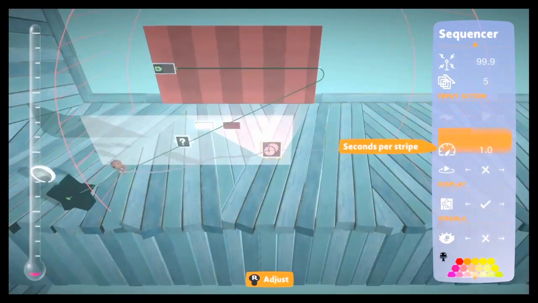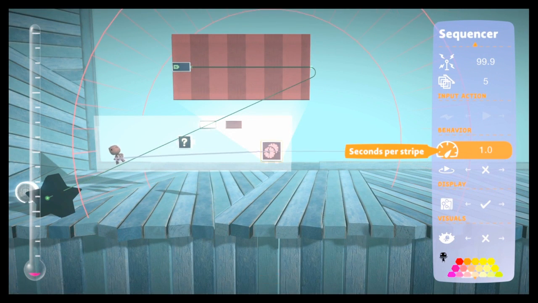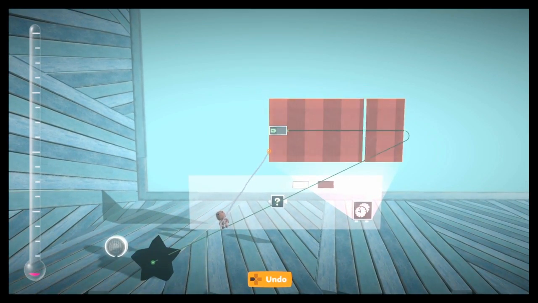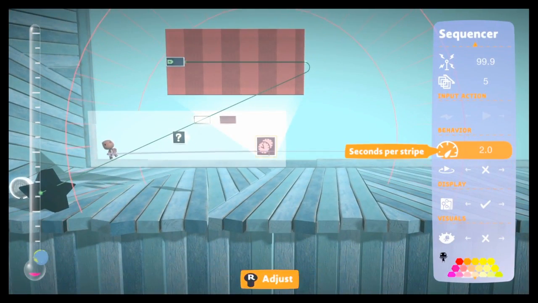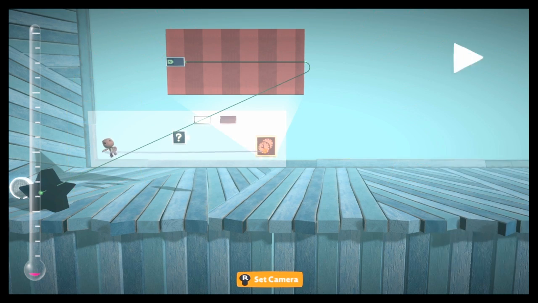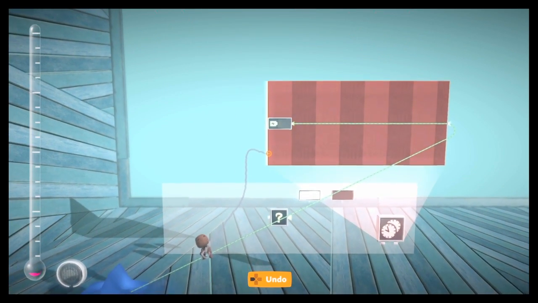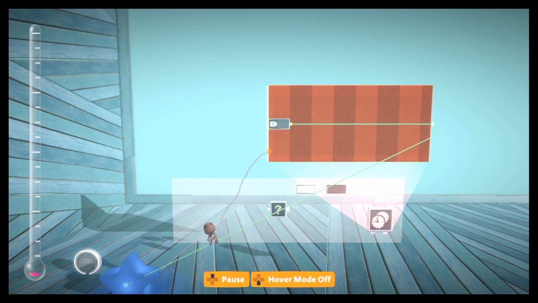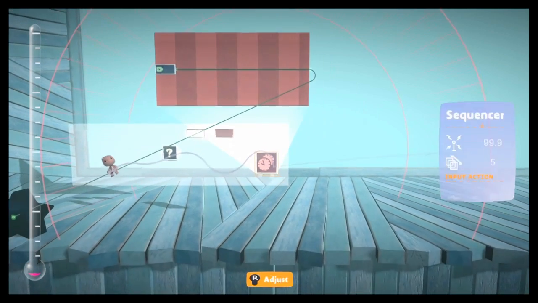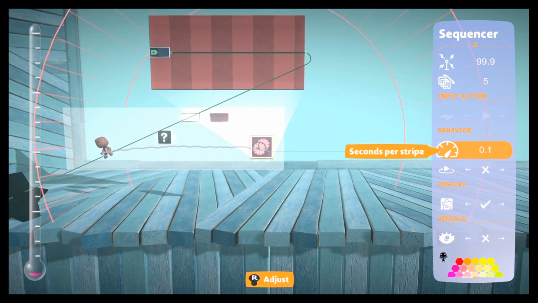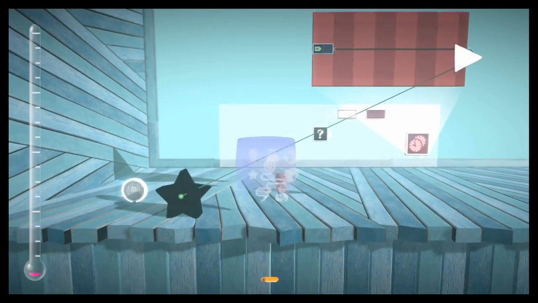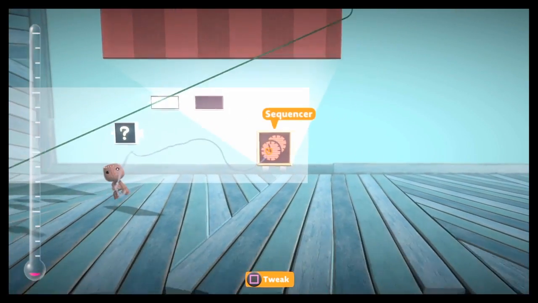You can also change the speed of the sequencer. I usually just keep it at 1.0, or you can put it to 0.1, the fastest speed. It turns on really fast. This is the slowest if you keep going all the way up. I want to see how slow this goes. Yeah, that's way too slow. I wouldn't put it that high. I just leave it at 1.0 or put it on 1.5 or 2.0. It depends on how much you want to do.